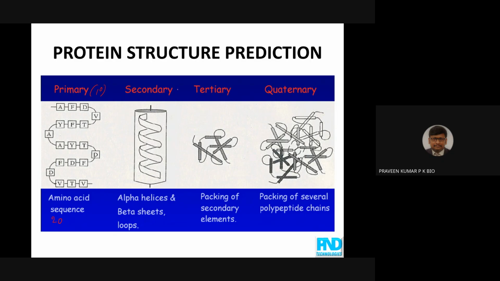Now let me come to the secondary structure. In secondary structure, we have alpha helices and beta sheets. The alpha helices contribute more than 50% of secondary structures.